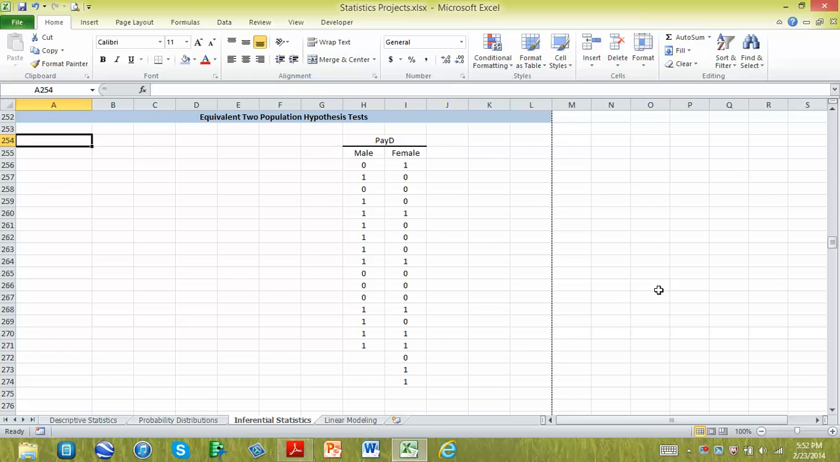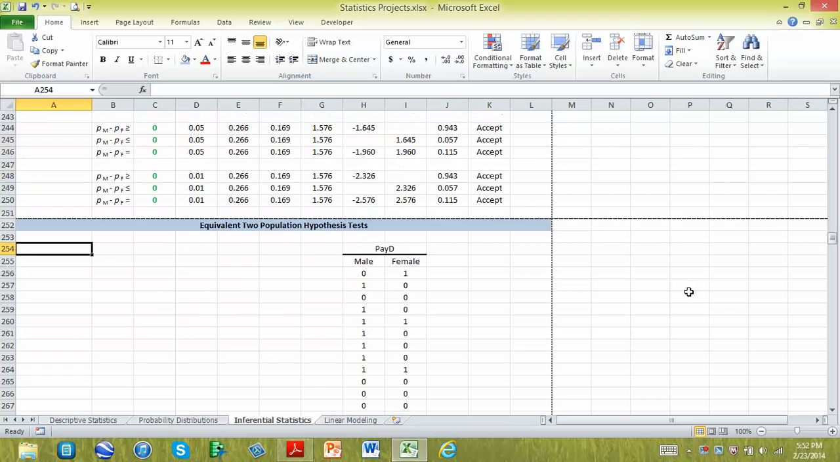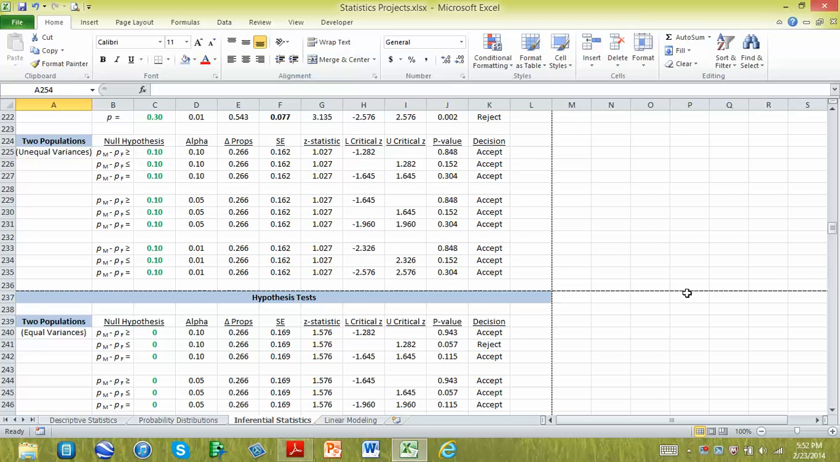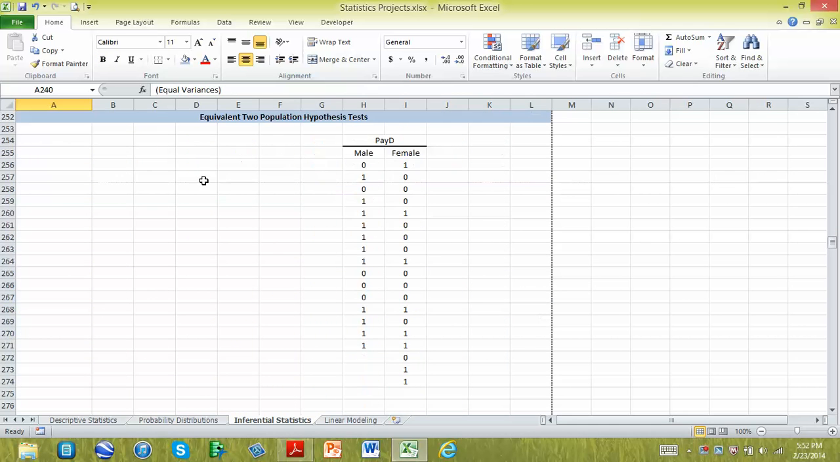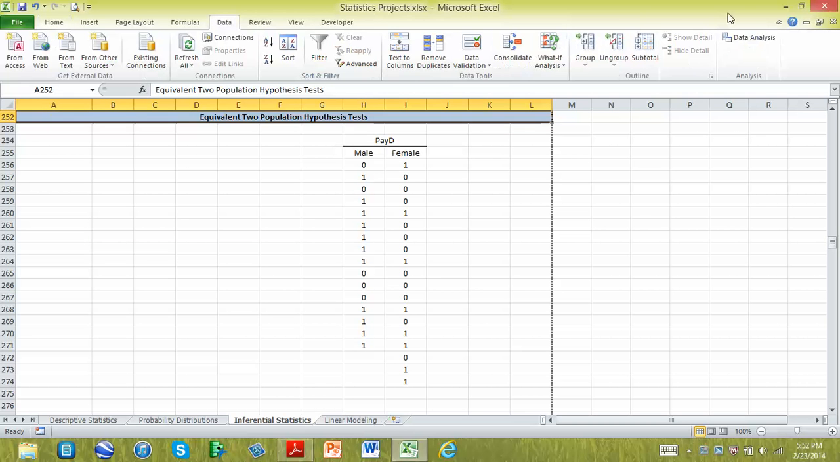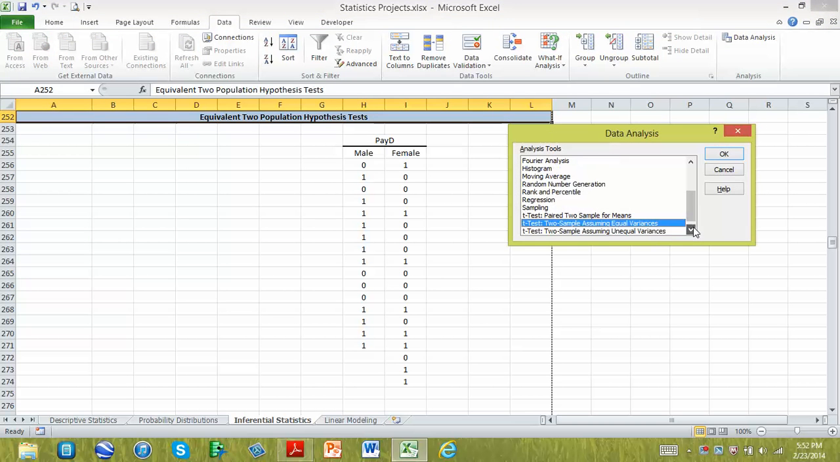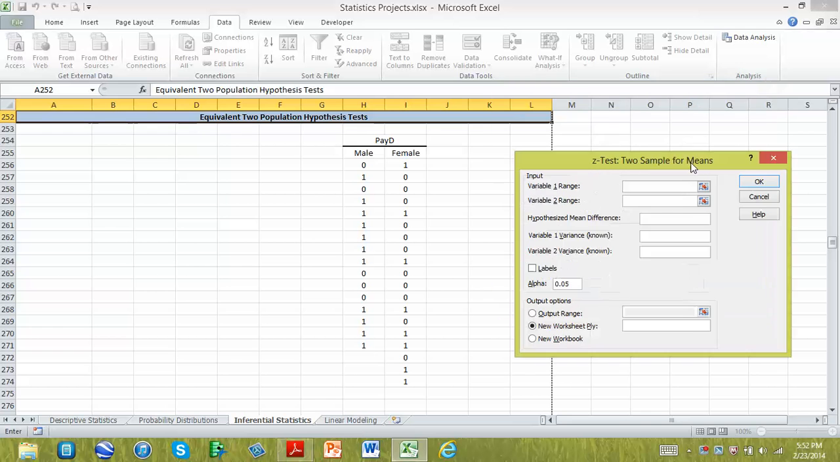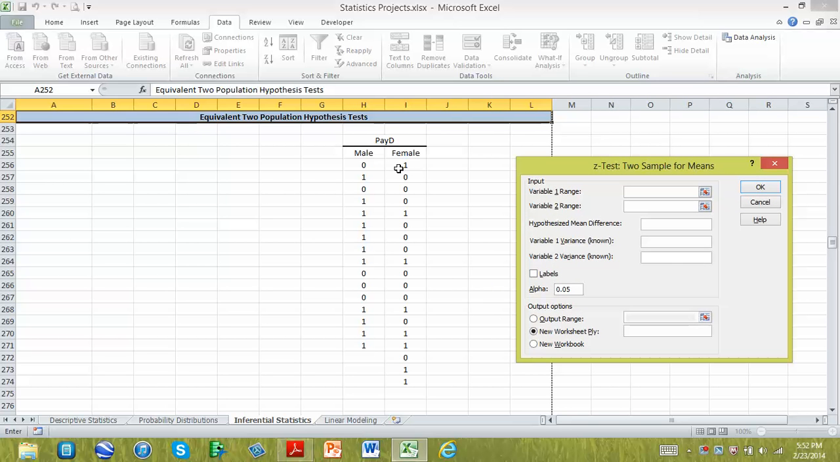Okay, let's do the equivalent two population hypothesis tests. So just like for the salary, we want to get Excel to replicate both two population analyses, one for unequal variances and one for equal variances. Now we can do that using, again, the data analysis tool. This time we're going to use the z-test two sample for means at the bottom. Once again we're going to have to get our data in columns, but this time instead of using salary, obviously we're going to use the pay-D, the ones and zeros.